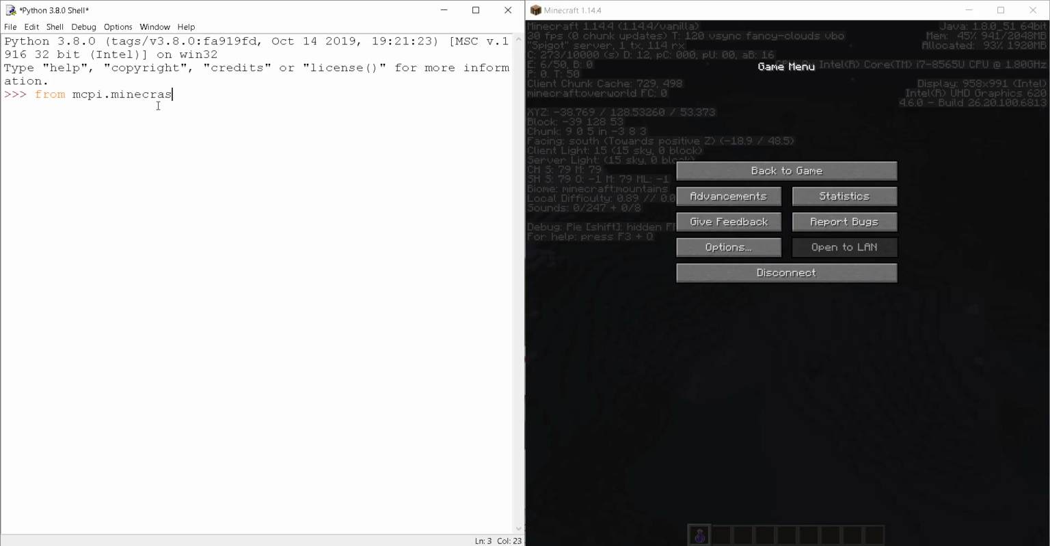From mcpi.minecraft import Minecraft, then mc equals Minecraft.create, and then let's get the current position of the player. So I will create a variable position equals mc.player.getTilePos.